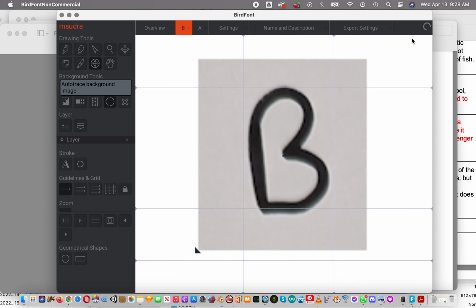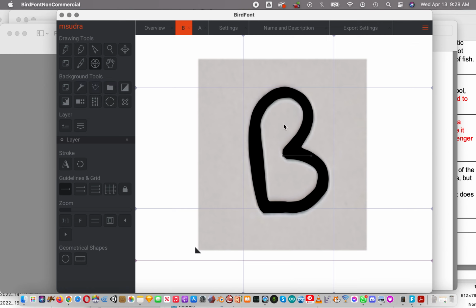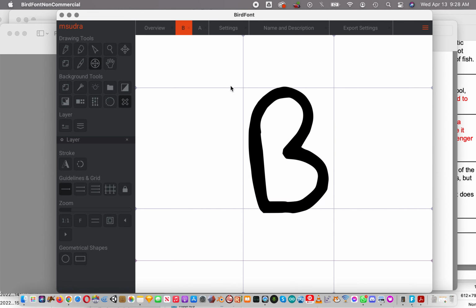So just wait a little bit. It'll probably take about 30 seconds or so. And then when it's done, I can then click this icon over here, and that gets rid of the background image. So now I have my letter here.